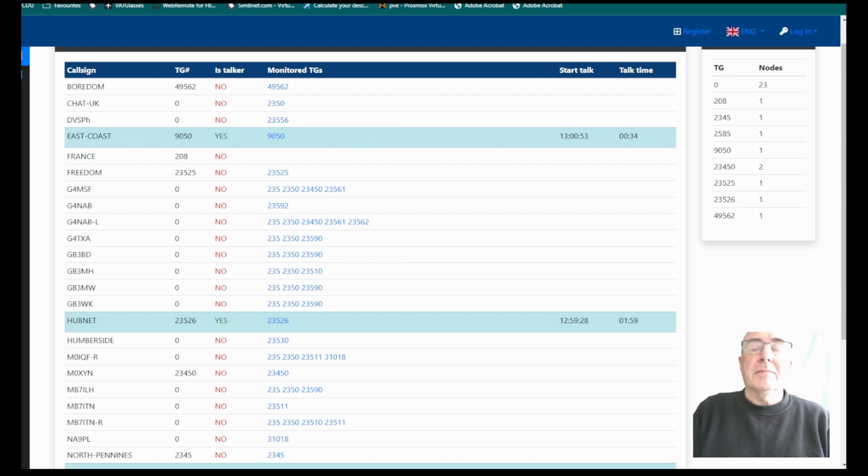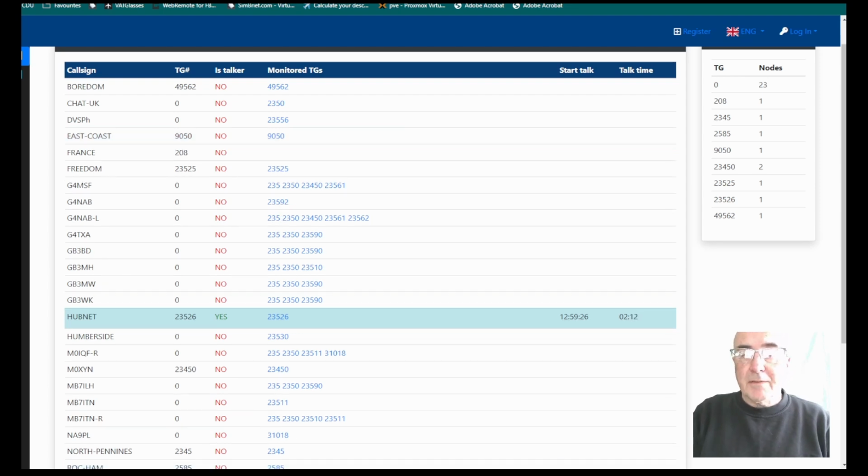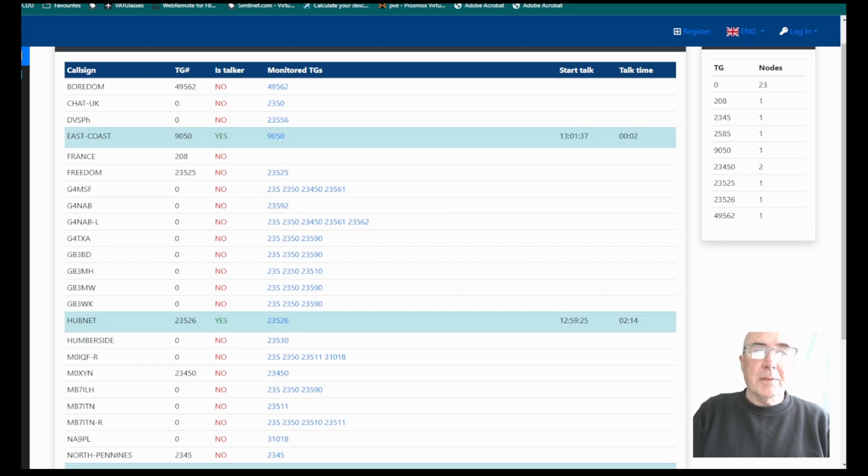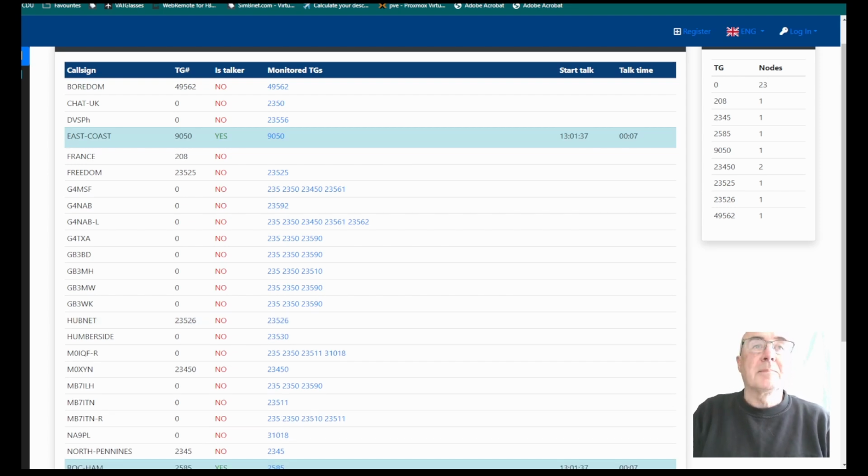At the top we have Boredom Net. It's not illuminated at the moment, but that is also an all-star link of 49562. Again, I've allocated that as a talk group number. It makes sense that we don't change it if it works. We also have other connections to FreedomNet 23525 and to the auction net itself 23450.